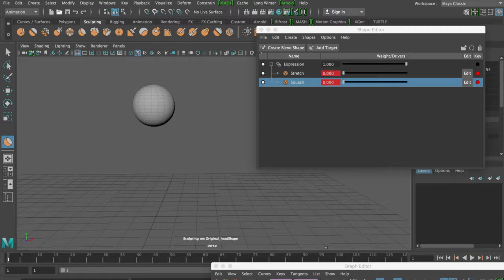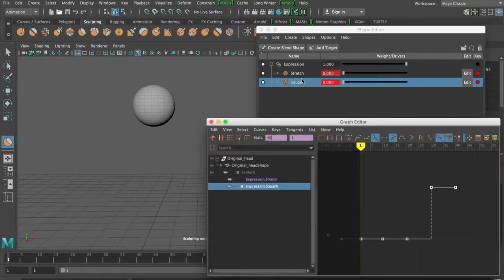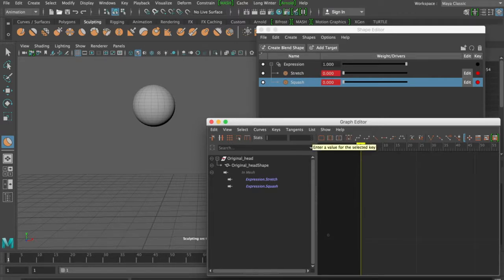So yeah, even if you're using blend shapes and you're still putting the keyframes on these expressions here, it's still going to show up in your graph editor. You can still manipulate it just like any other animation.